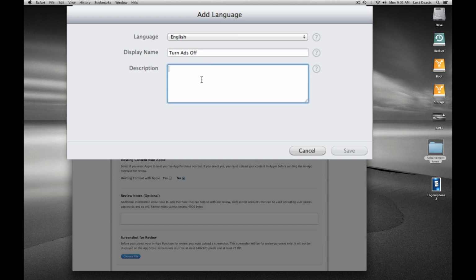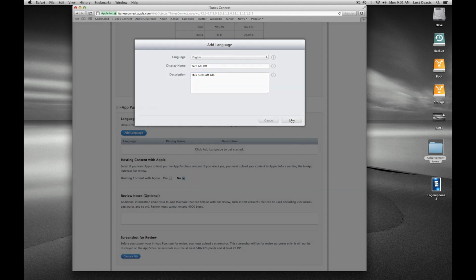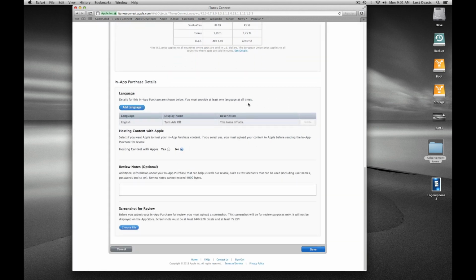And then we're going to add a description. I'll modify this later. This will also show up in the box where you can give a description about what they're buying. So I'm just going to put this turns off ads. Now you can modify this later on before you submit your binary. It's all editable until you submit your binary.